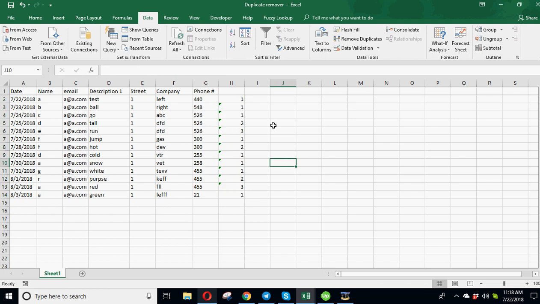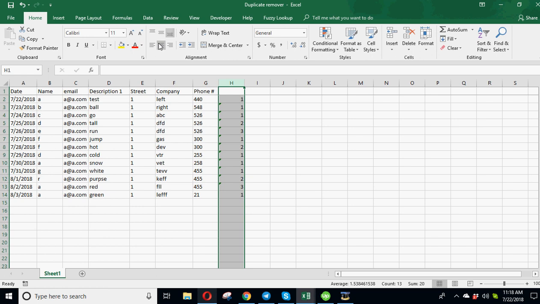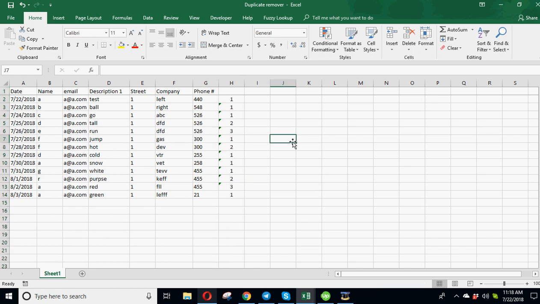So now what? Well, what we've just done is isolated all of the unique numbers that appear first. So you can see 440, 548, 526. First duplicate, 526. Second duplicate of 526 is a 3. The first 300 is a 1. Second 300 is a 2. 455, the first one's a 1, and 2, and 3. So now we effectively can say every single time a 1 occurs in H, we want that data. All the other rows we don't want.